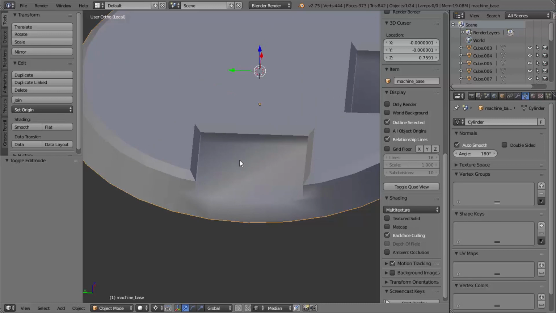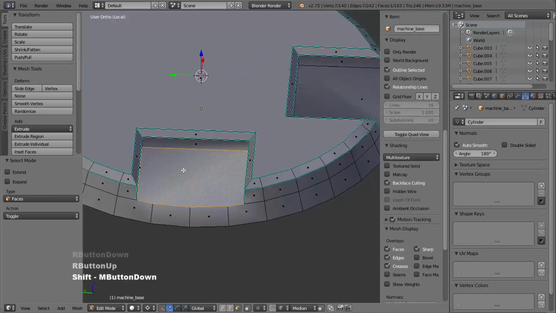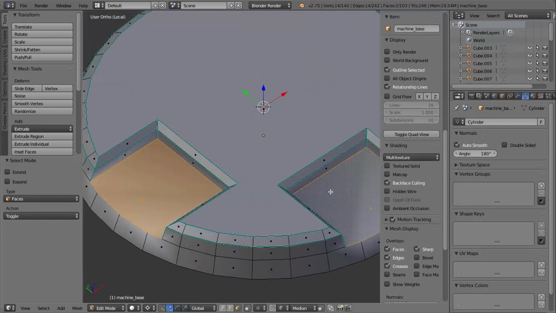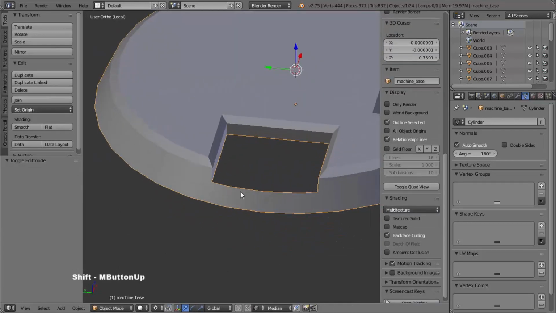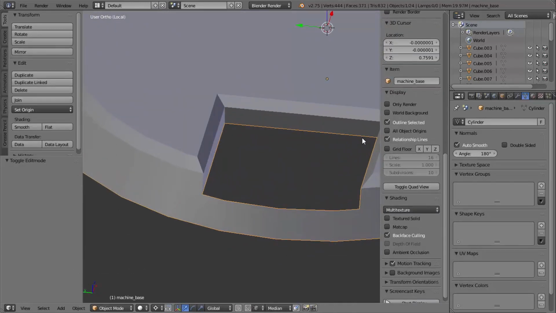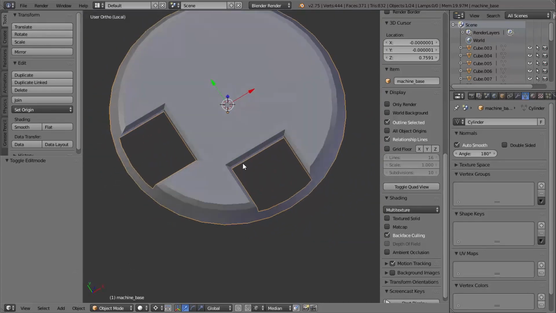So if I go back into edit mode again and then Control Tab into face mode and select those faces, I can press X and delete them, and going back into object mode, you can see that because those edges are now open, they automatically become hard edges. So as a whole, the object looks nicely smoothed.